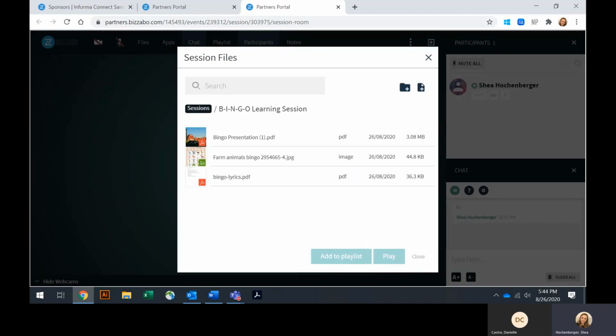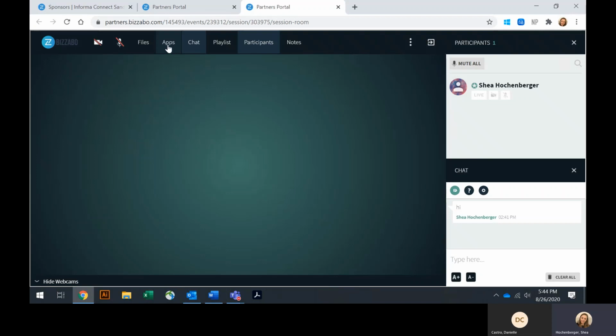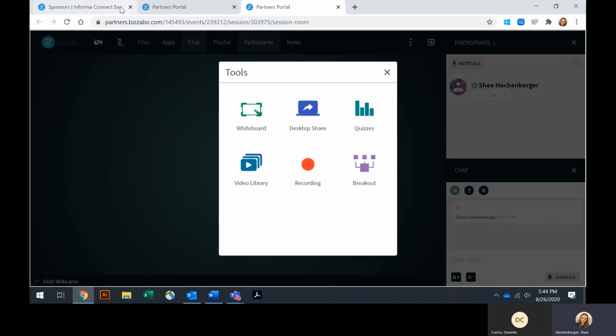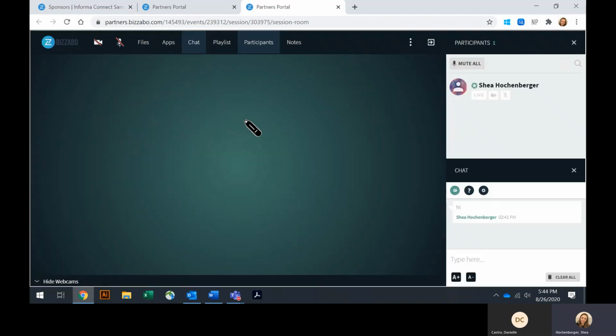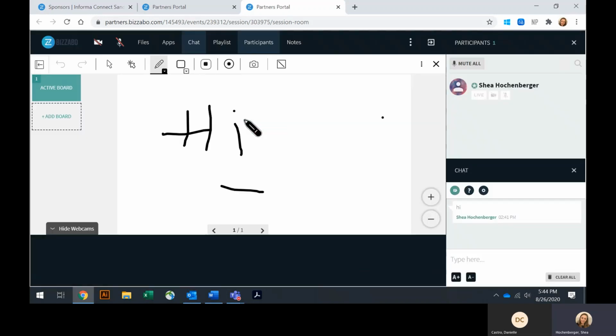However, there is a way for you to reference a website during your presentation, which I will explain in a moment. The Apps button is where you can access different interactive tools that can help to enhance your session. The first one that we'll talk about is the whiteboard. The whiteboard is just that, a board that you can use to draw or create images during your session. You can create boards prior to the session, as I have done here, or you can add a board and start drawing at will.